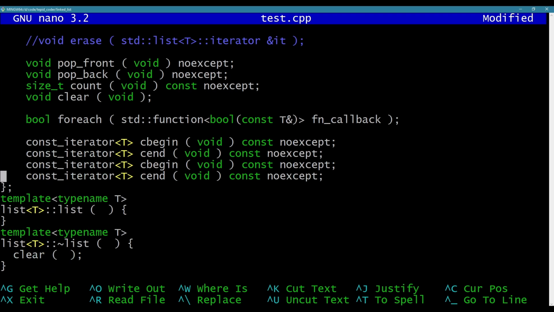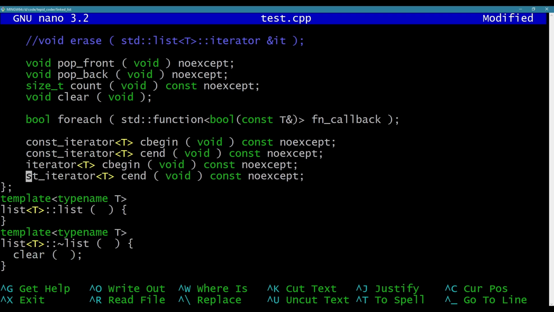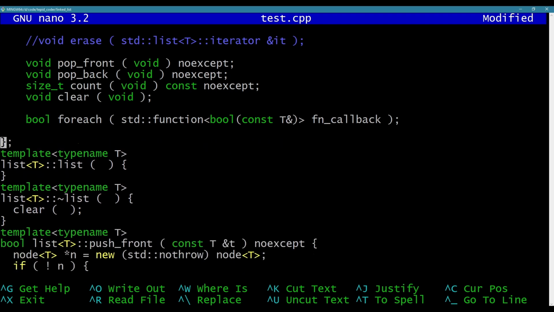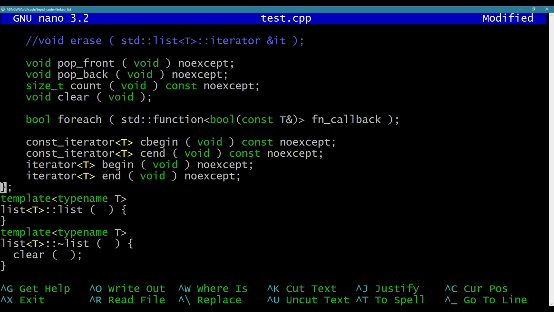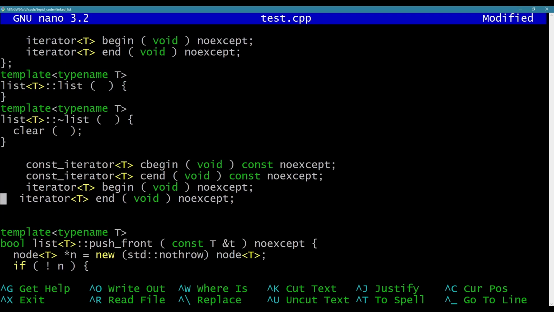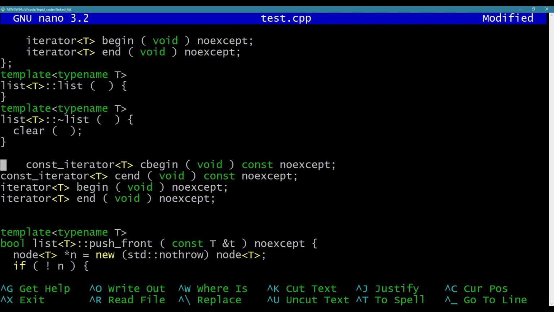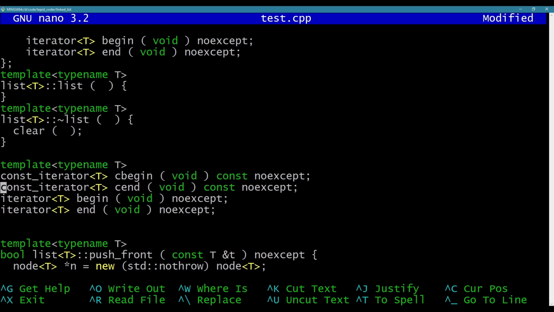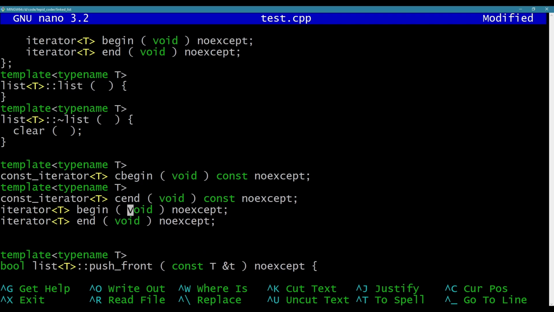Okay. Now I'm going to do regular iterators. And these aren't const. And they aren't c either. There we go. I'm just going to stick these over here. Steal that real quick. Oops.